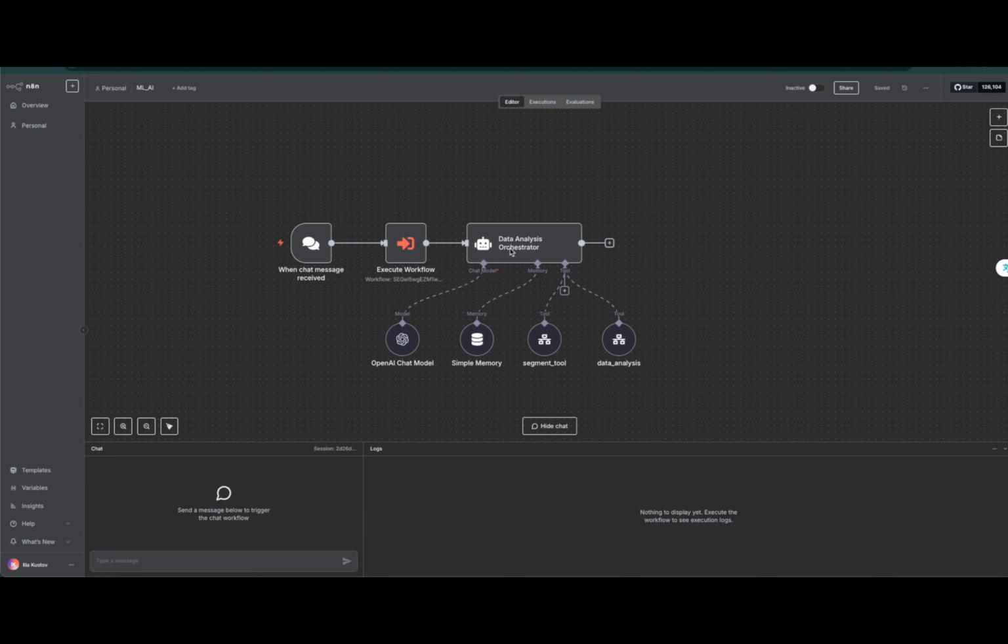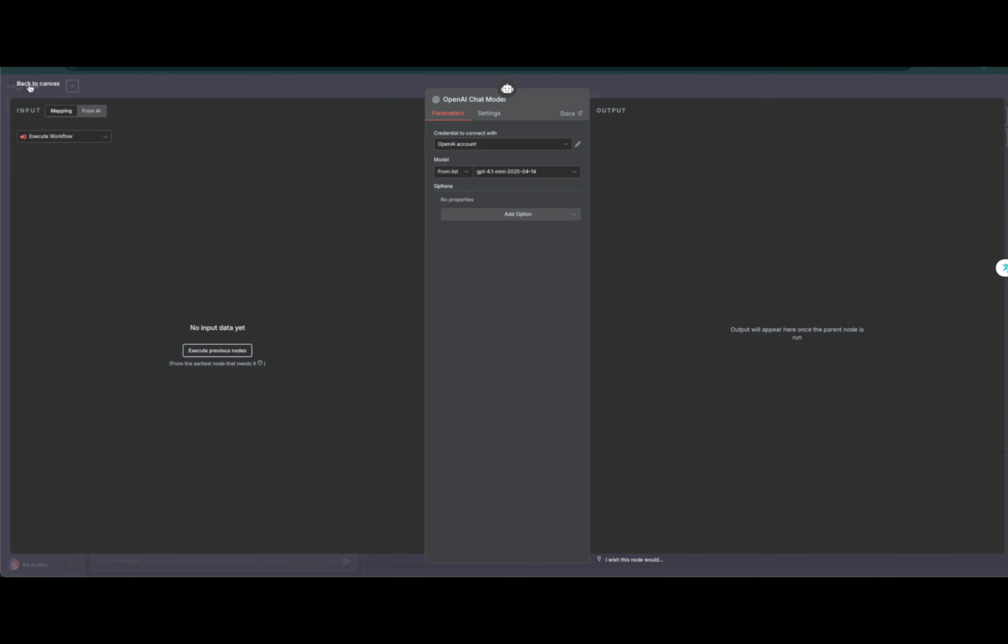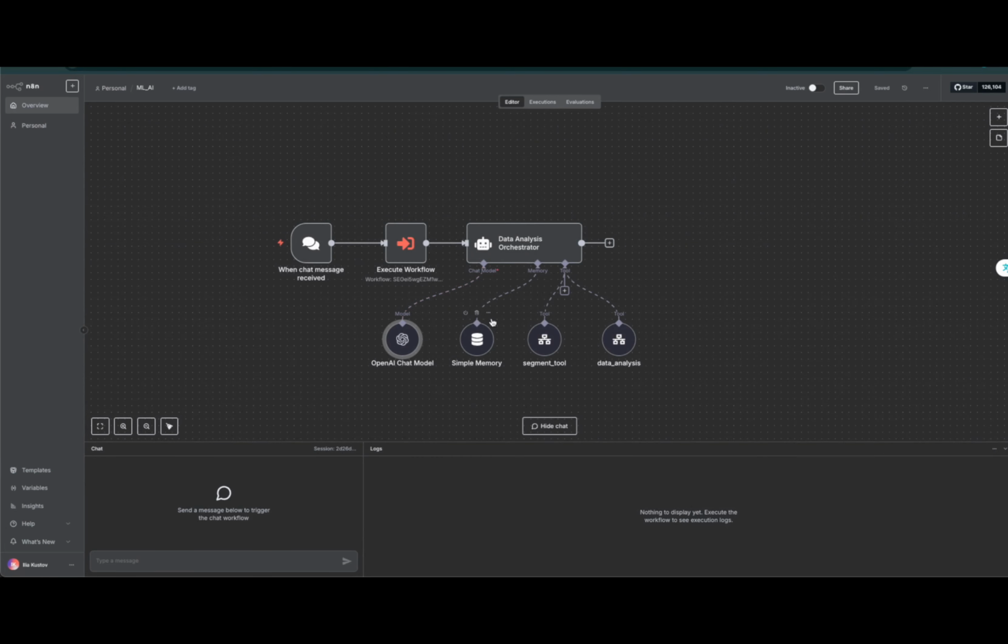Alright, so here's the big picture rundown of our setup. We've got the main agent, that's our ChatGPT model, holding the fort. It keeps a simple memory for the whole session, so context sticks around nicely. Then we spin up two sidekicks. One subagent handles segmentation, and the other jumps in for all the heavy data analysis stuff. Want to see it in action?